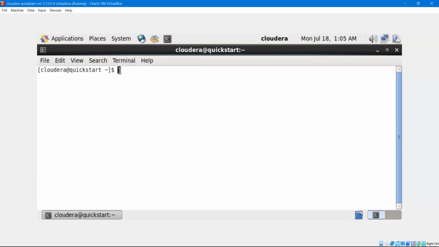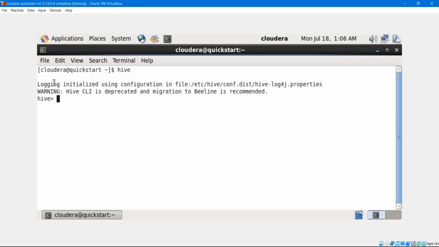Now, if you want to log in to Hive, just write hive here. Once you write hive, you will be able to log in to the Hive platform. Here you can see some warnings. For now, no need to bother about it. You can just ignore it.